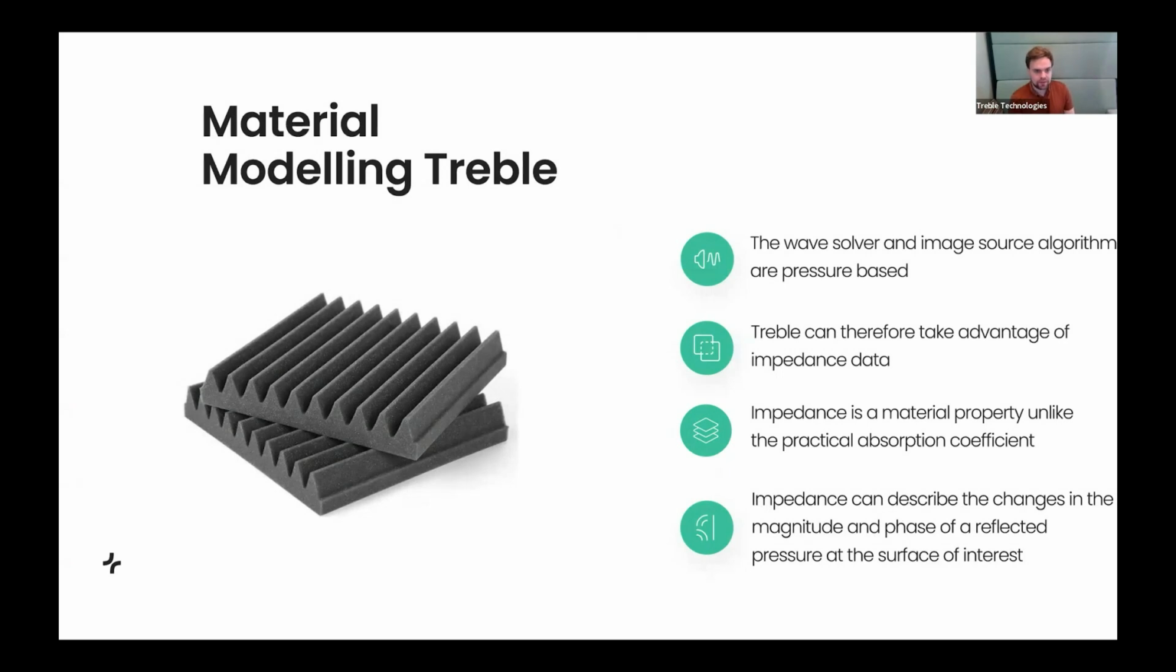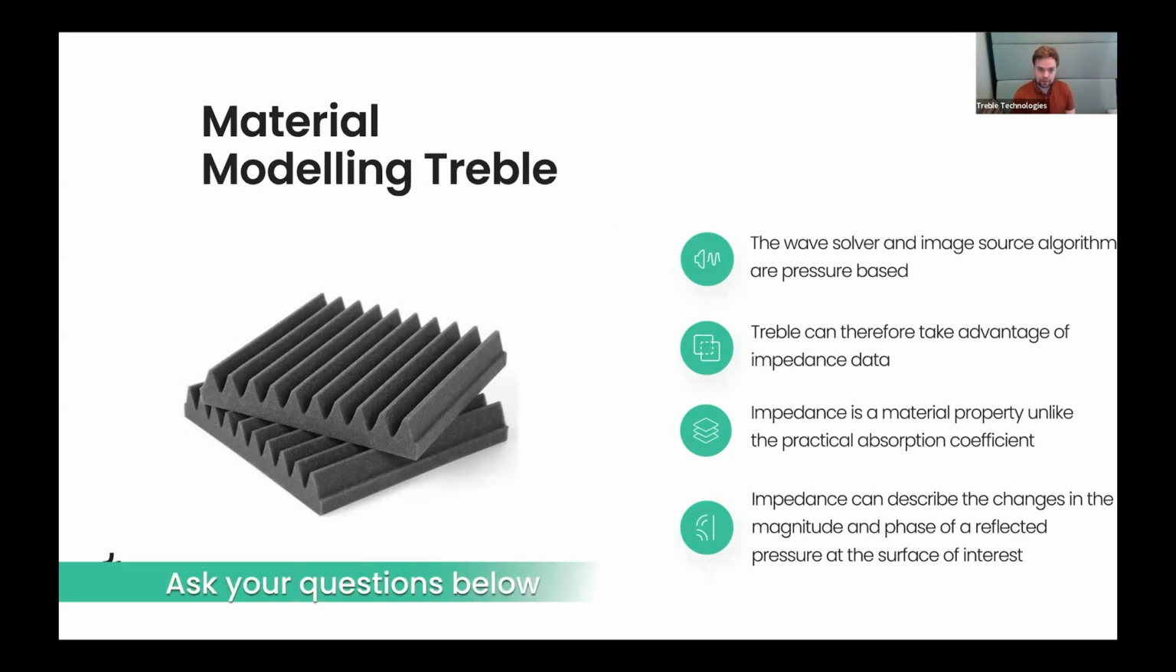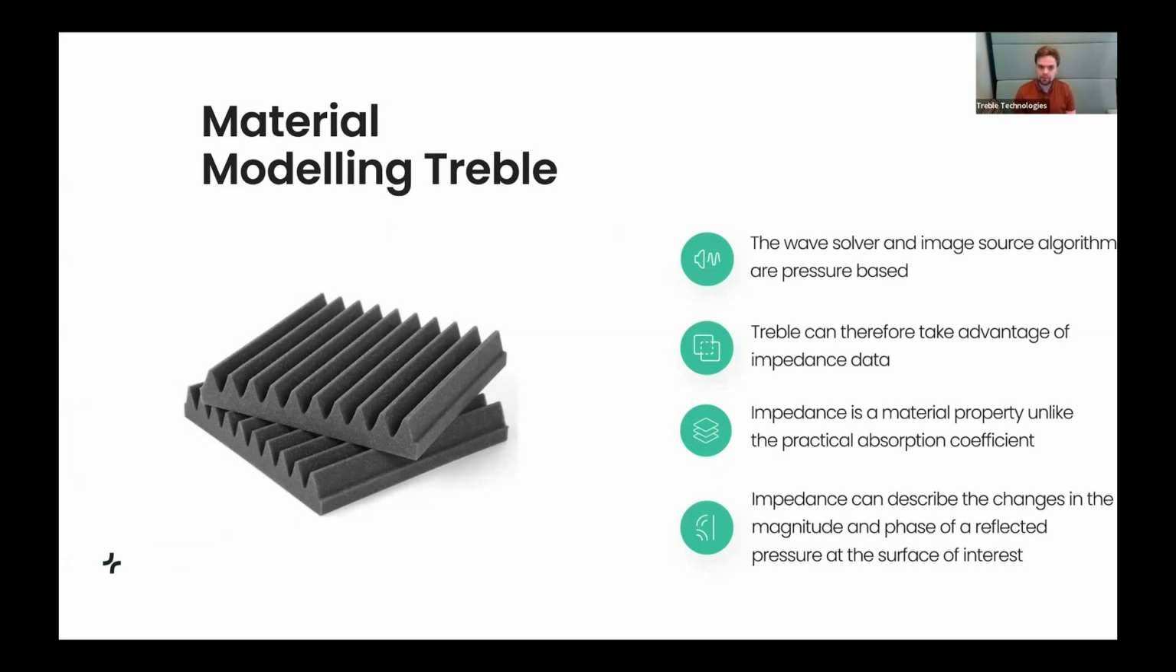So now I would like to turn my attention over to material modeling within Treble and what we do there. First of all, I would like to repeat again that, as I mentioned earlier, the wave solver and the image source algorithm within Treble are pressure-based. And we can therefore take advantage of impedance data. Now, impedance is a material property, rather specific impedance is a material property, but I will not go into those details right now. So this is unlike the practical absorption coefficient that you usually see on datasheets.